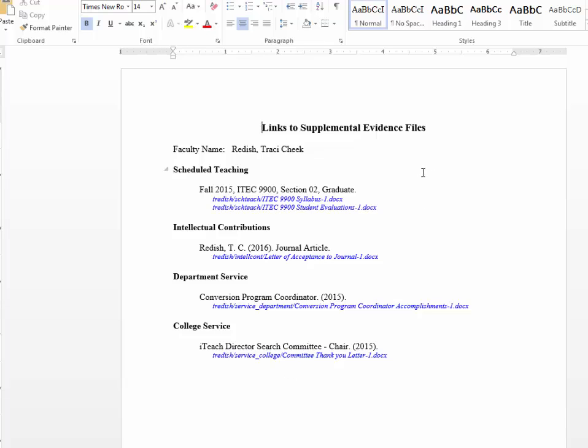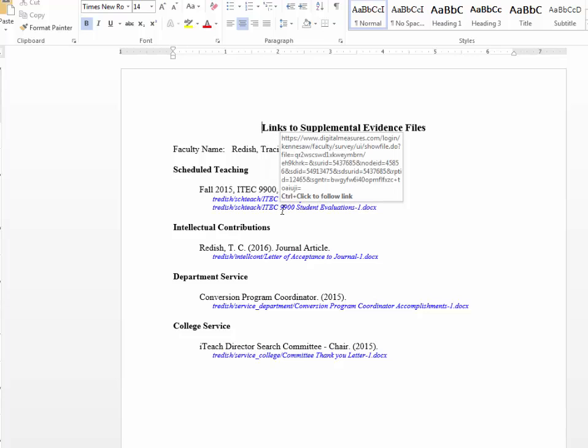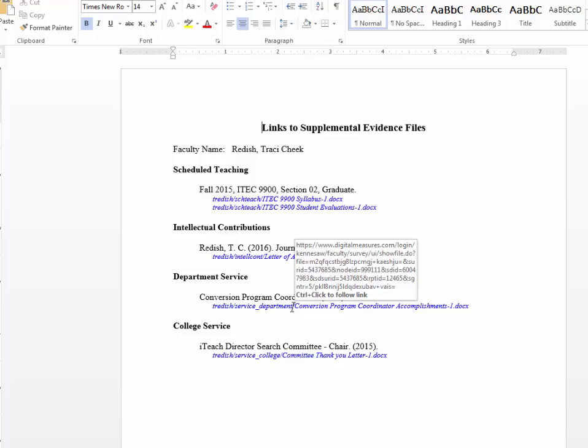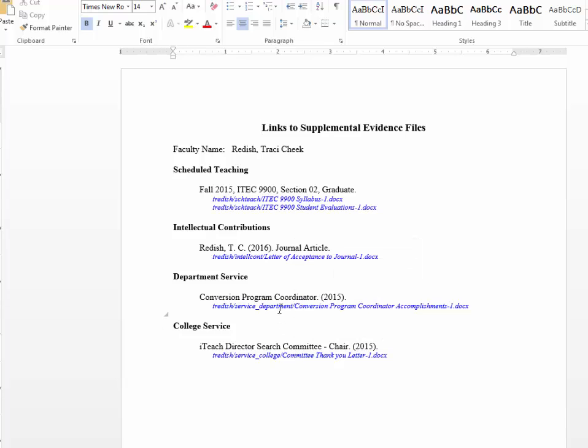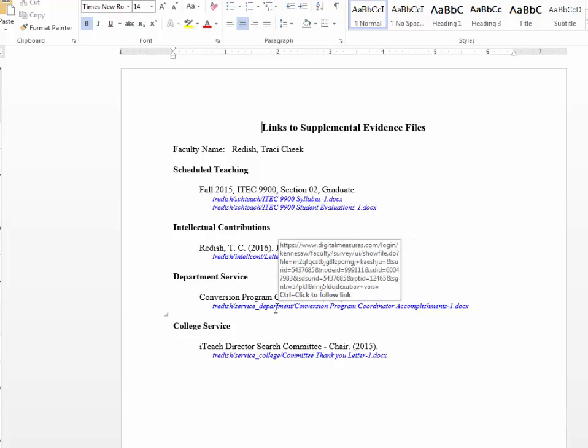And if you hover over those links, you will see that it pops up and it tells you where that link is coming from. It's very important that you double check that and make sure it says www.digitalmeasures.com as you hover over those. That tells you those links are coming out of Digital Measures. That's going to be important because that really long link that you see there is the link that you are going to be embedding in your portfolio narrative coming from Digital Measures.